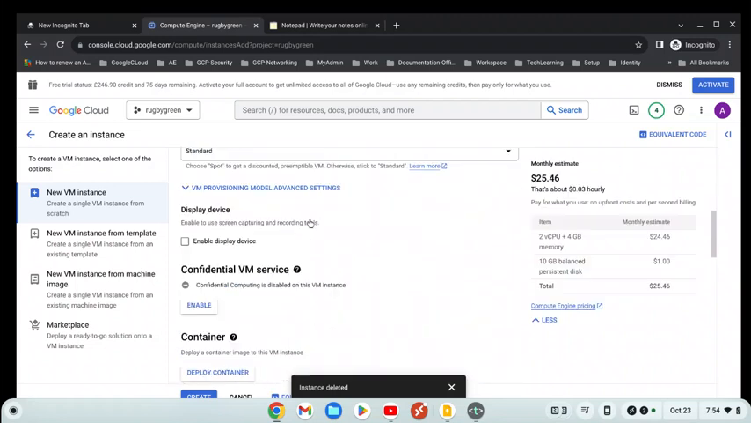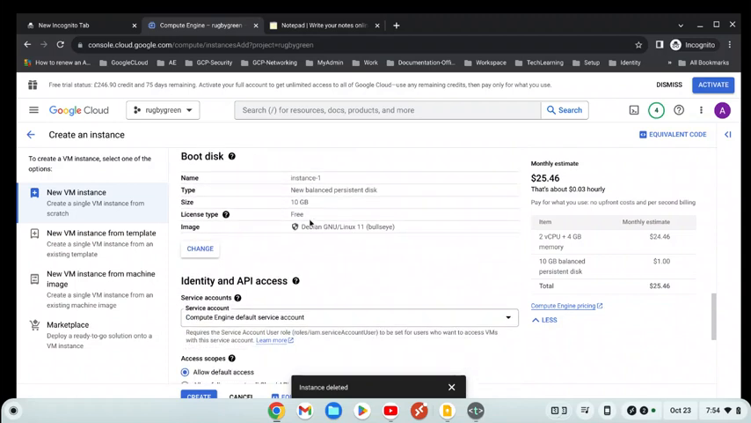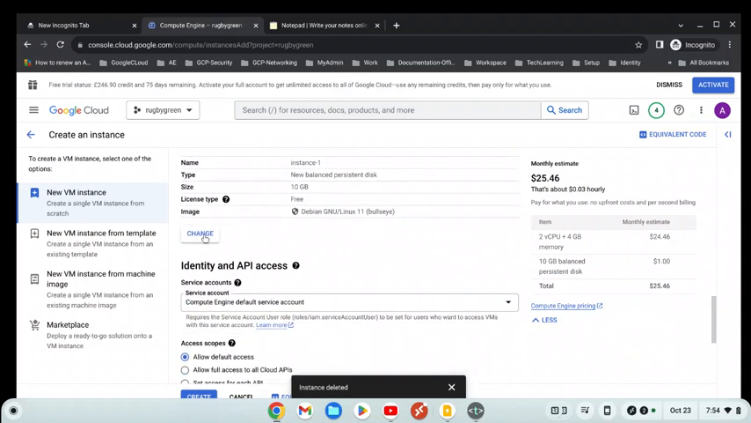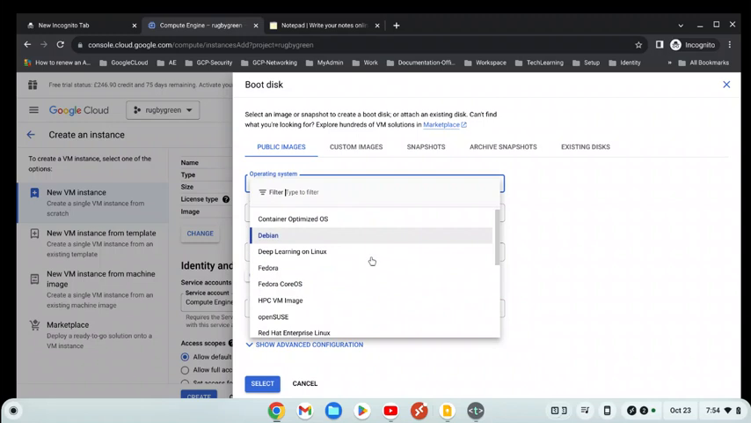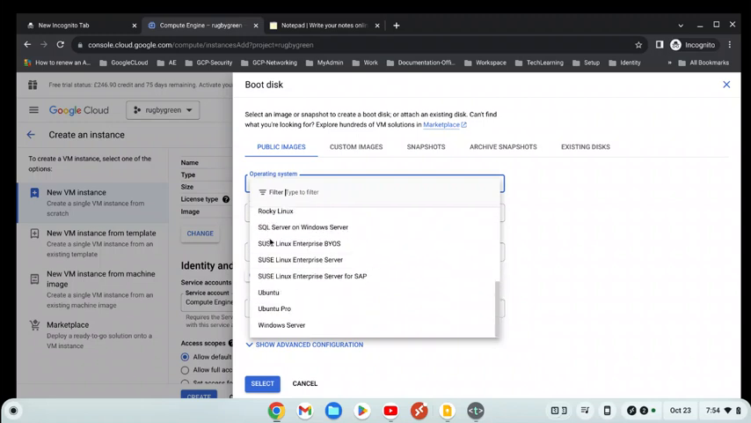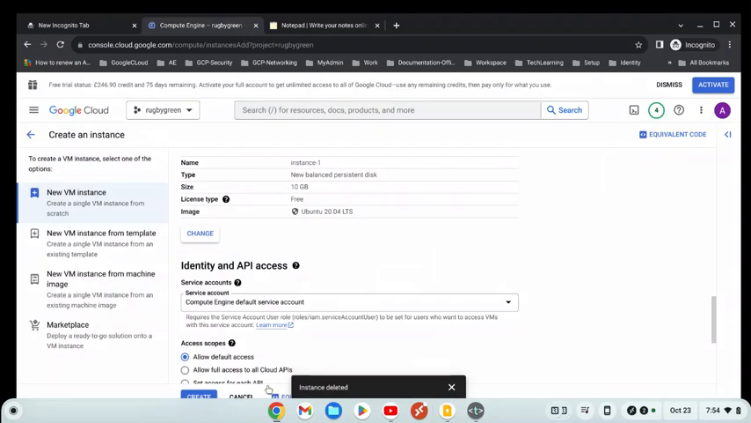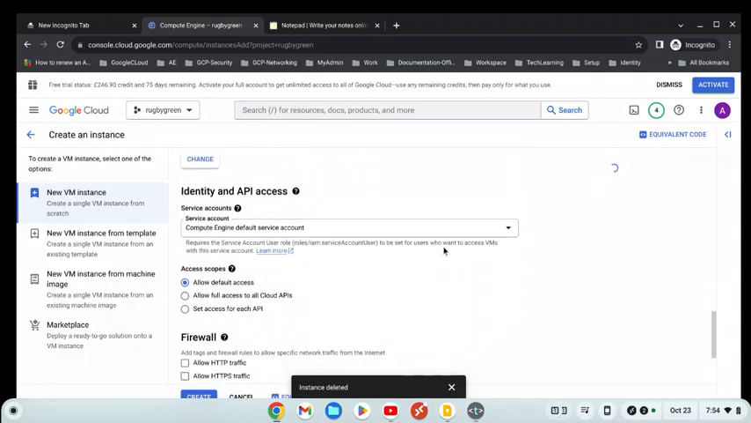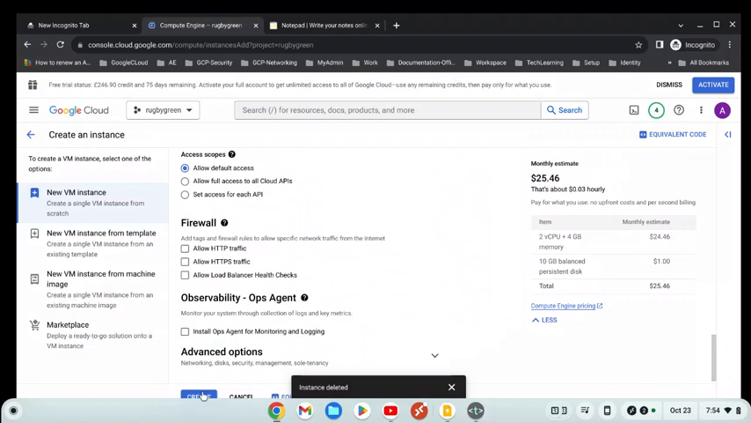Where I want to make the change is to pick my flavor of Linux. It's on Debian at the moment, so I'm going to go down to the Linux flavor of Ubuntu. And I'm going to go for version 20, which is fine. I can keep with that. Select that. The rest I'll leave as default. It's going to have an internal and external IP address. So all you need to do now is go create.